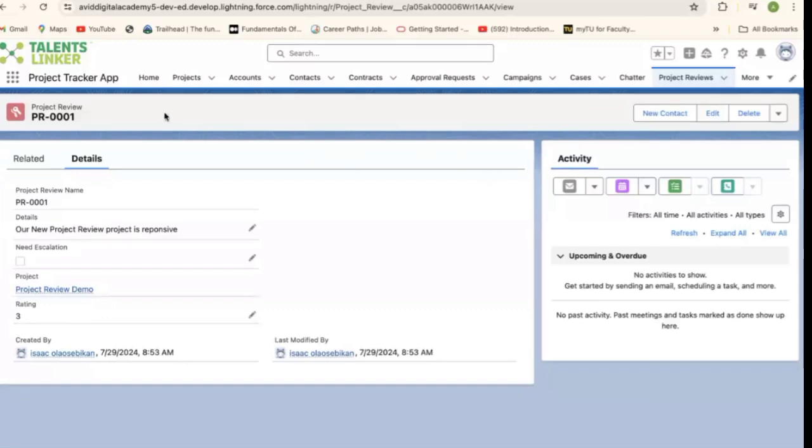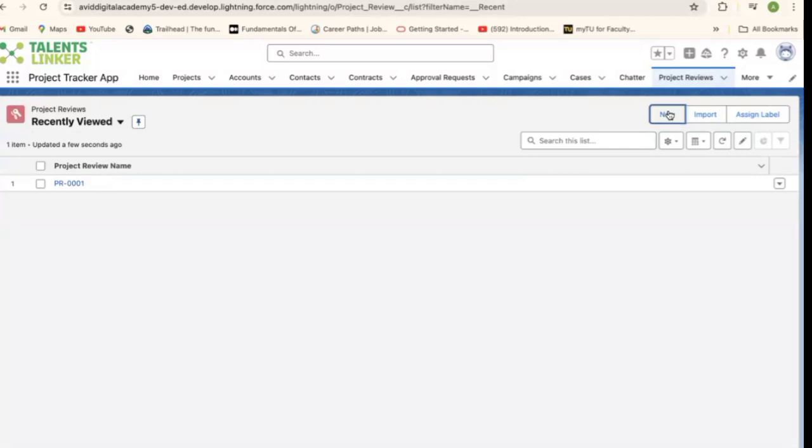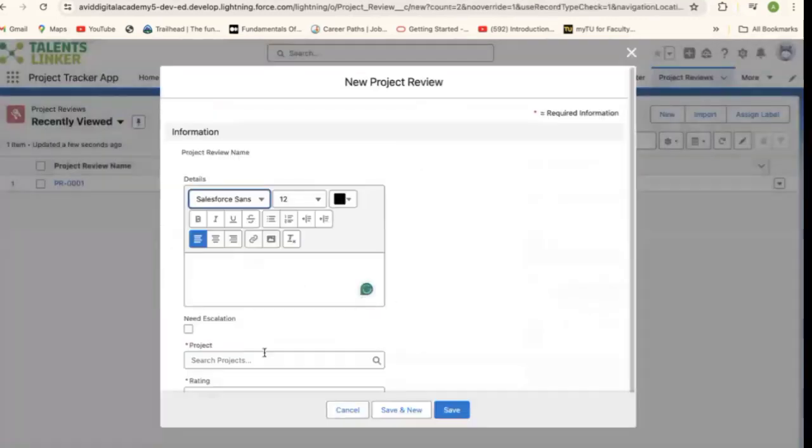Now let me even do as if I want to create a new project review. So if I do now, you see definitely with time it's going to save, and we're going to have projects on the right and rating on this right side. Then the project review details will be on the left.